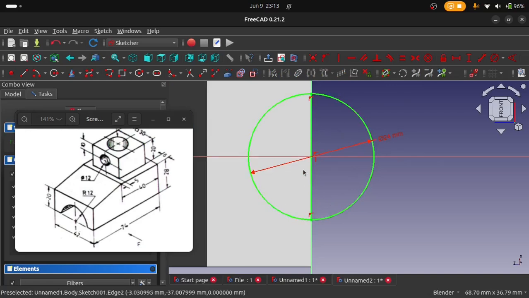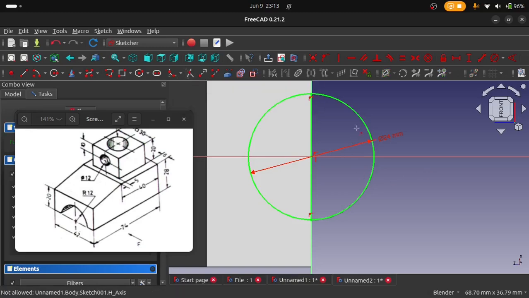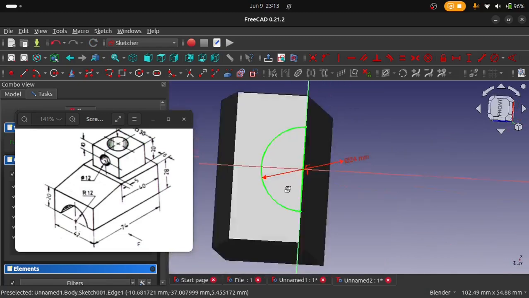There we go. We got a semicircle. But this is an extra portion and we don't need that. So we are going to trim that off, and the trim option is right here. This is trim edge. If I trim this out, we got our profile right here.